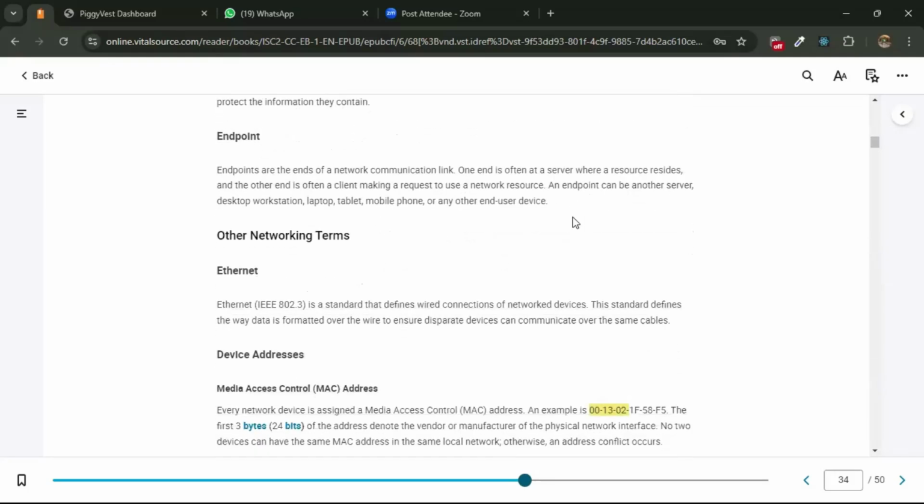Then endpoint. An endpoint is the end of a network communication link, like your phone, your laptop, anything. Those are the endpoints. So an endpoint can be another server, a desktop workstation, a laptop, a tablet, a mobile phone, or any other end user device.